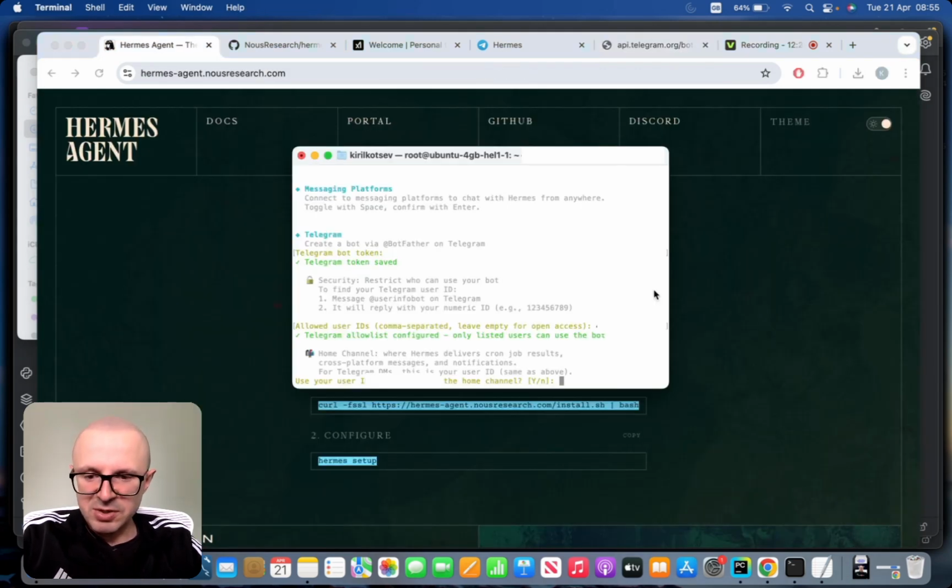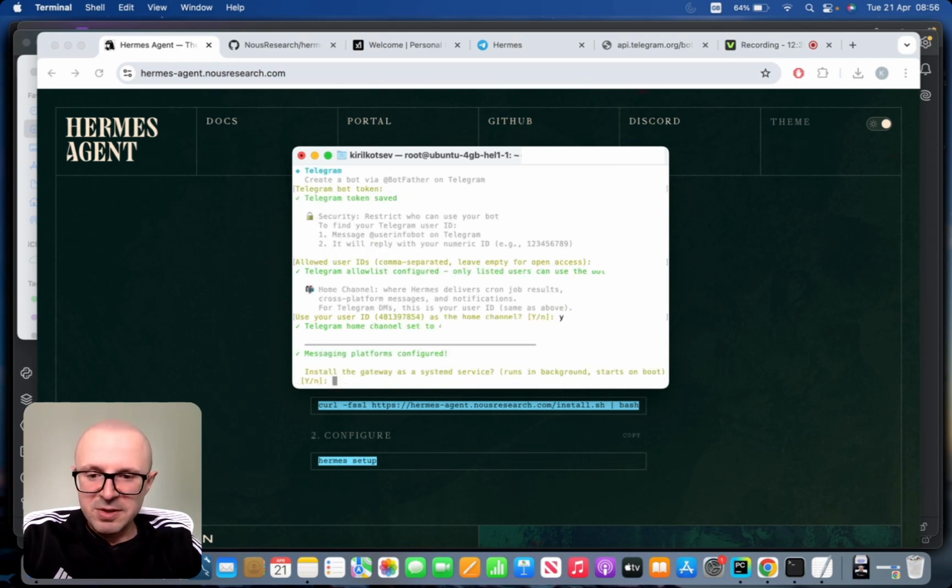So the next question it's going to ask you is if you want to use your user ID as the home channel, and you need to click on yes. After this, it's going to ask you if you want to install the gateway as a systemd service, which runs in the background, and you click yes again. So you basically type the letter Y and you hit enter.